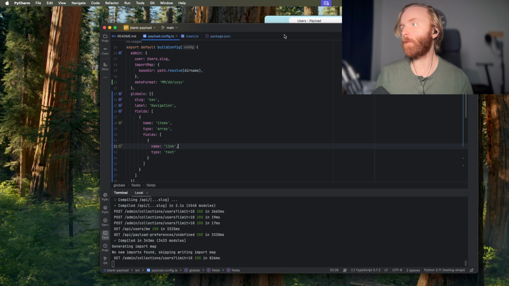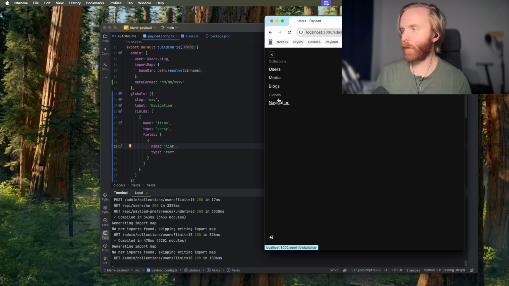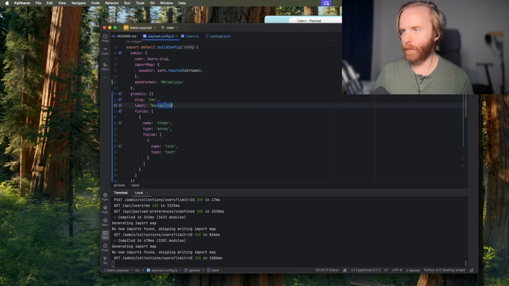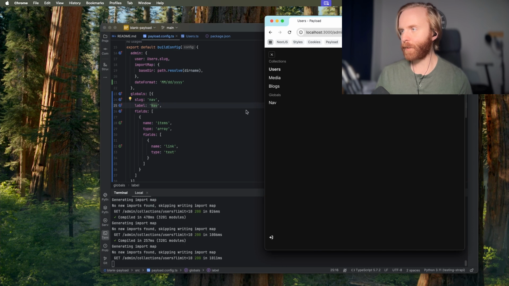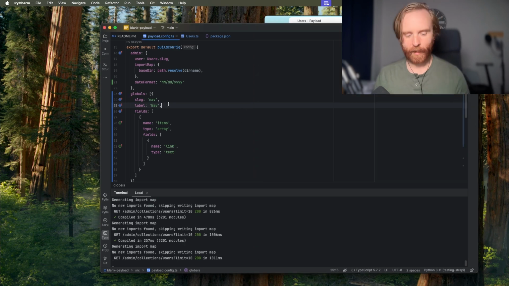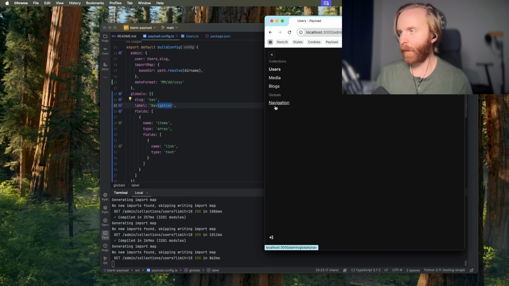So now when I save this and come over here, I see my globals navigation. Now to show you a little bit more about what I meant with the label, if I edit this, it's just going to set this to nav, which again is just not very descriptive. So if I add navigation back, we're able to see very clearly that that's what that means.